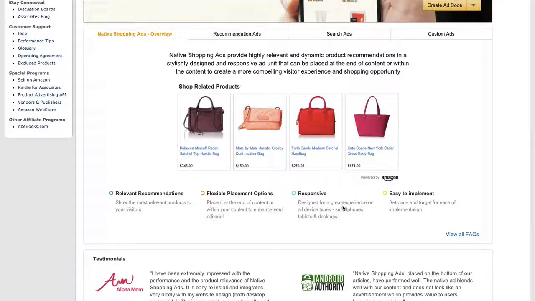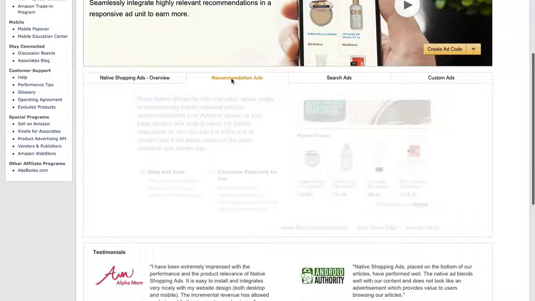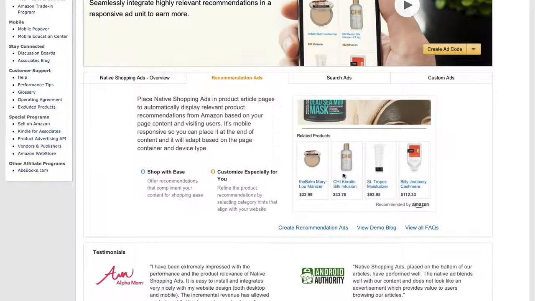It's responsive. I guess this is the major improvement here, responsive for mobile. The previous widgets did not really do well in mobile, but this is responsive for a great experience on all types of devices, smartphones, tablets, and desktop, and easy to implement. So you have an overview here, and you have recommendation ads, exactly like what you see here.